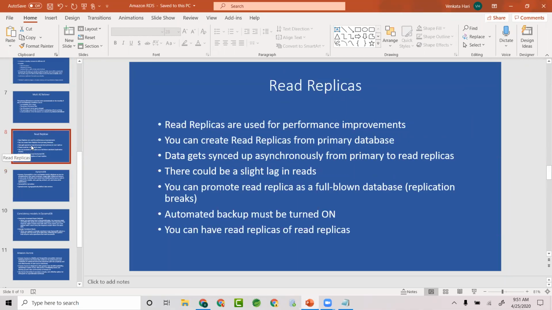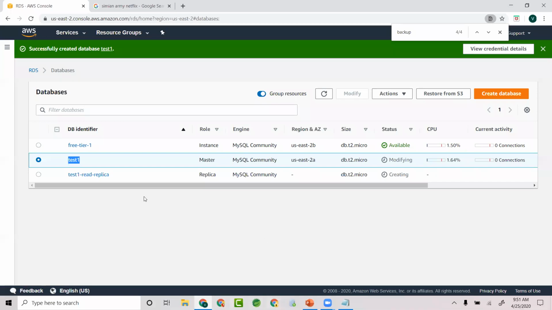Okay, my question was, when you create a database, doesn't it automatically create the read replicas? Is it an on-demand process? That's correct. Because you are creating the database first and then creating the read replica, because it's two different databases.